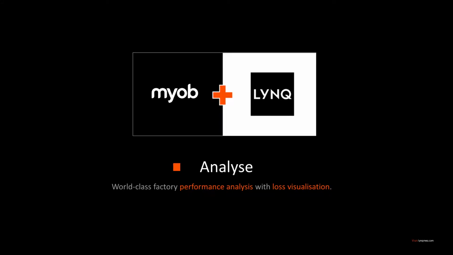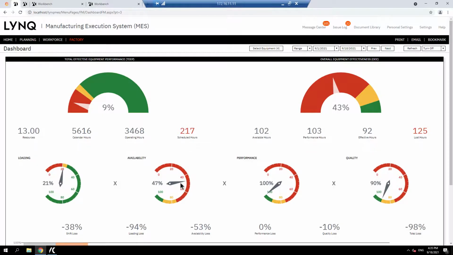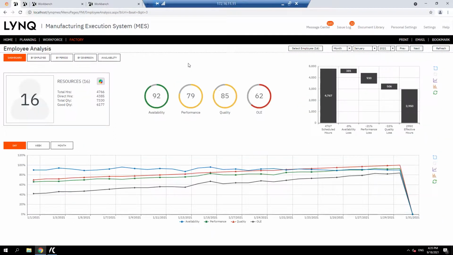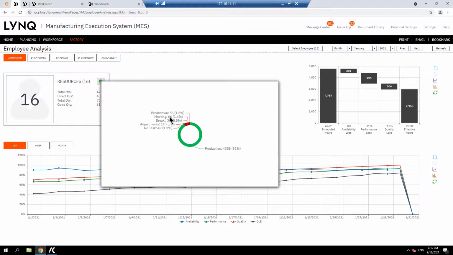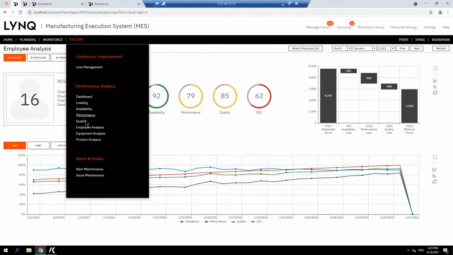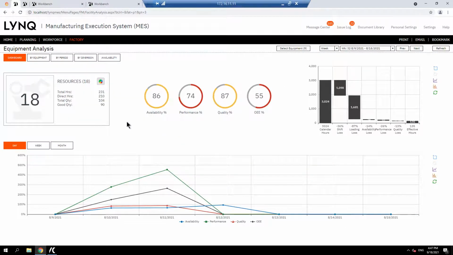Knowing that your overall equipment effectiveness is 64% is great, but knowing where the 36% loss went is invaluable. Reducing loss by just 5% typically delivers an ROI in less than 6 months from the moment you start using LYNQ. There are many ways you can reduce loss. Each classification has its own particular countermeasures.